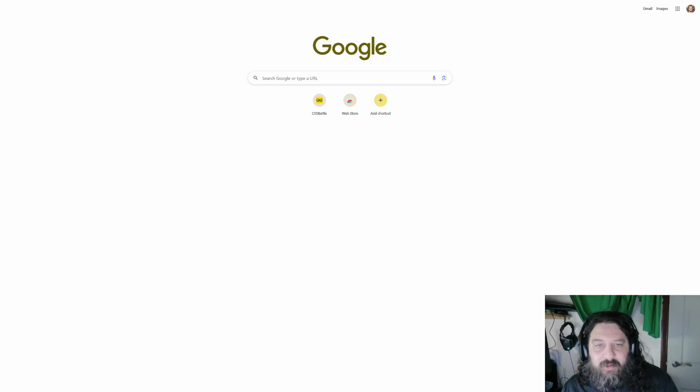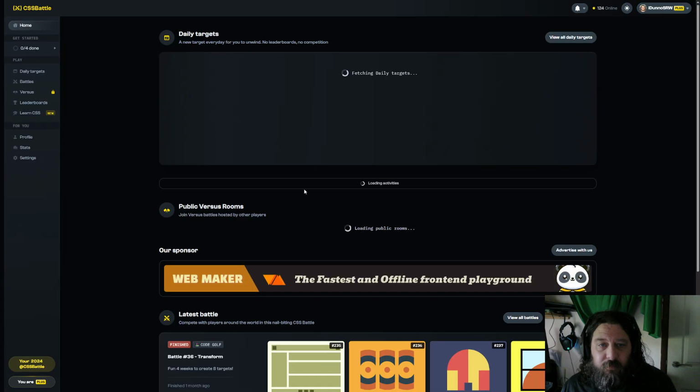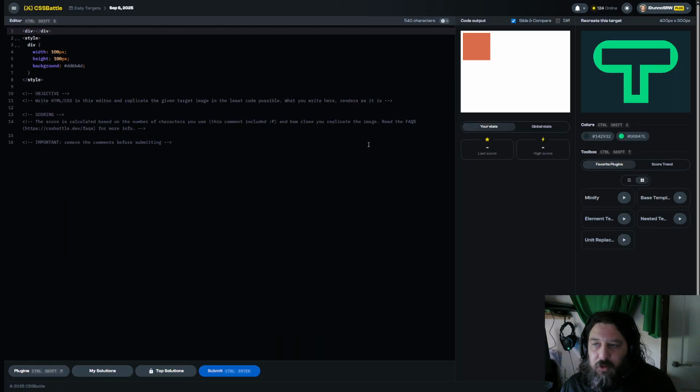Okay, it's time for today's CSS Battle. Let's see what we've got. Okay, interesting. I'm thinking maybe 4 elements, maybe. Maybe 4 elements. But we'll start off with the lozenge, I think.